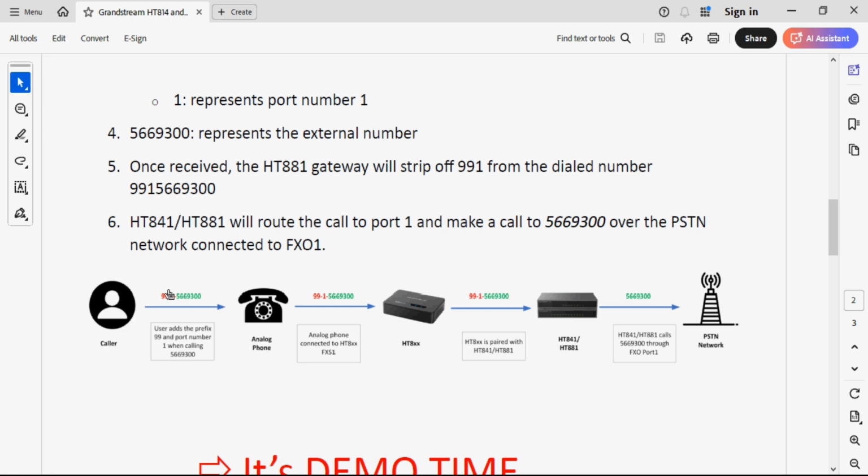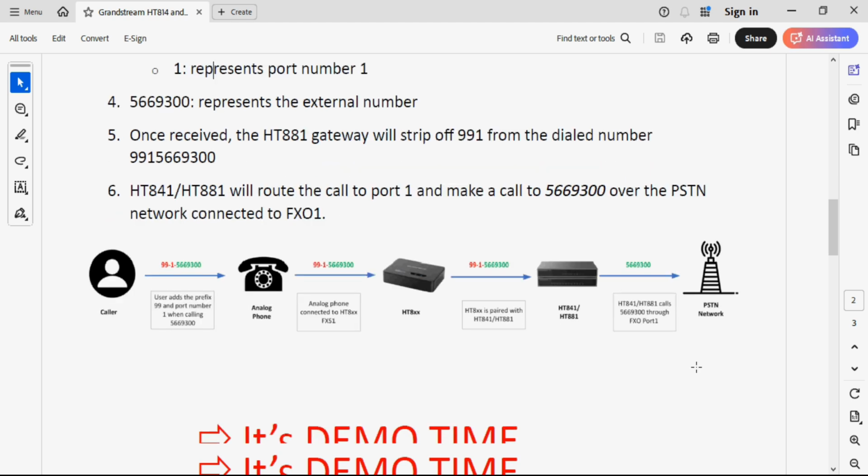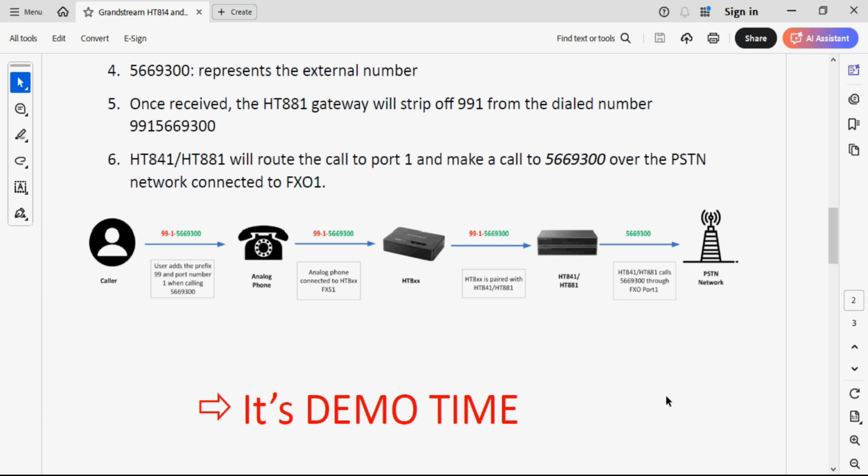This is the flow of how the call will be processed. The caller dials the 991 number and it reaches the FXS port 1, and then reaches the FXO device, and the FXO removes 991 and dials the number, and it will reach the external caller. Now it's time for the demo. Let me show you the demo of this configuration for one-to-one mapping.